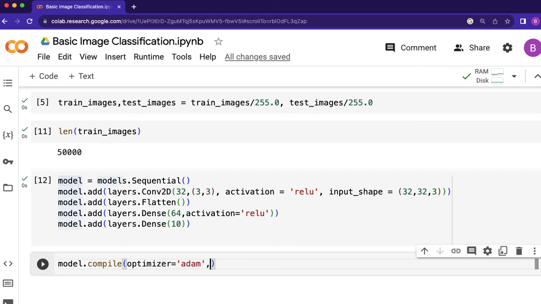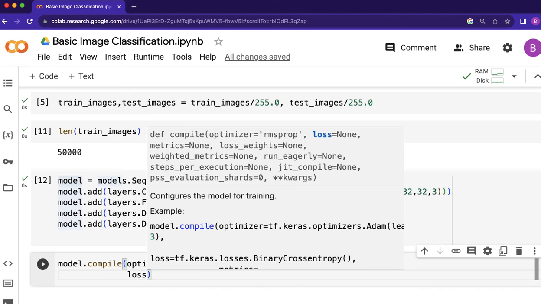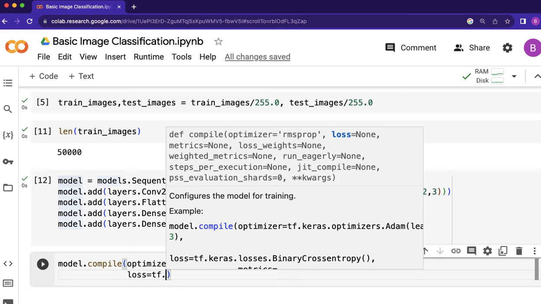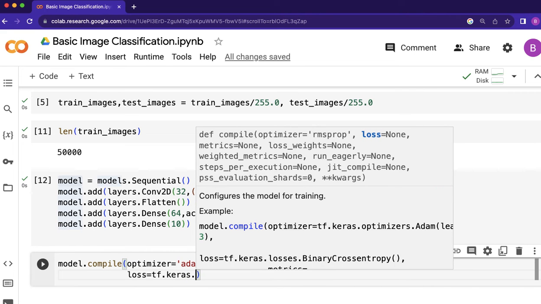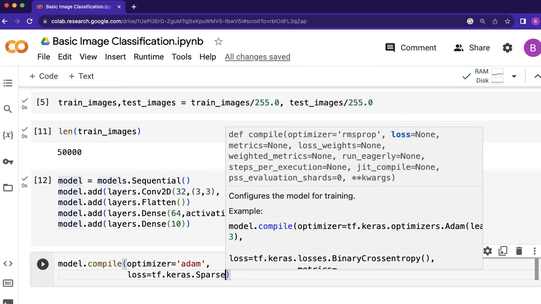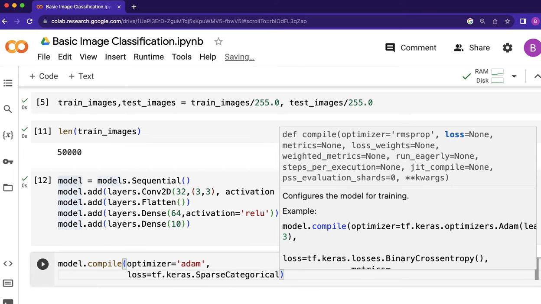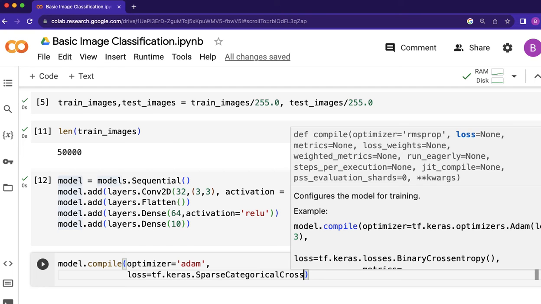Then we'll define the loss function. So loss is equal to tf.keras.losses.SparseCategoricalCrossentropy, right? Sparse categorical cross entropy. That's the loss function for multi-class classification.